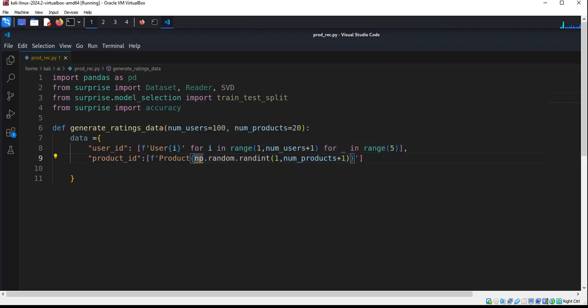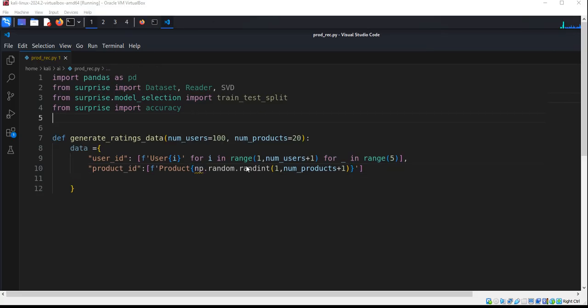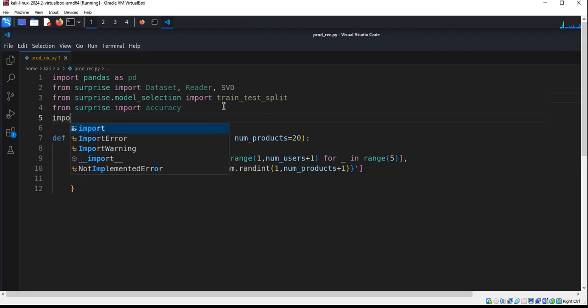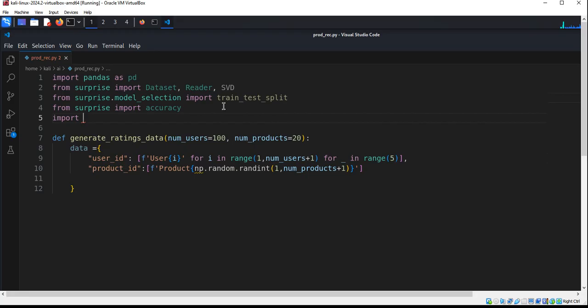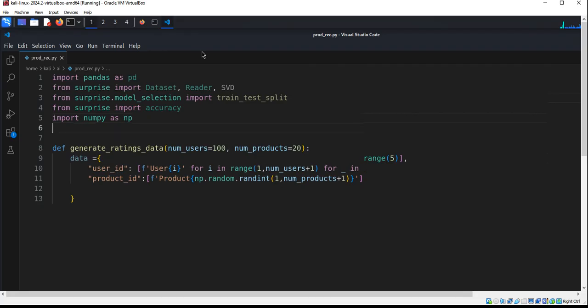The np import seems to be missing. Let me see. We need to import NumPy. So let's do import NumPy as np. Now it's fixed.